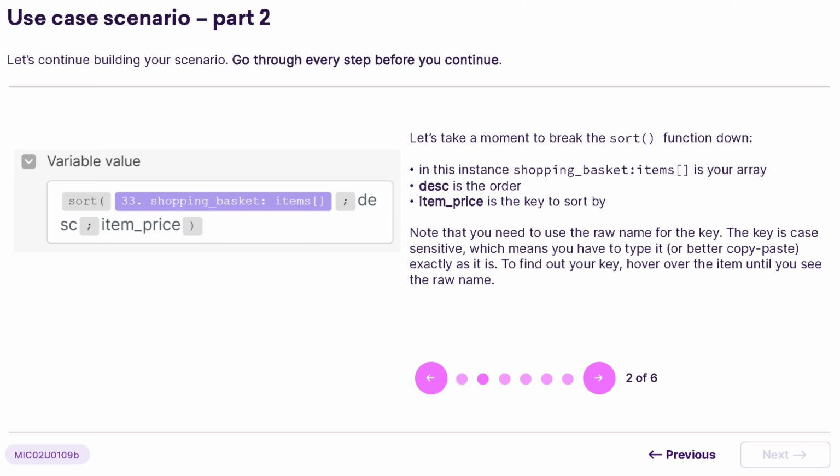This is handy when you want to see the most expensive items first. The key piece of information here is item_price. This is the specific attribute we're using to sort the items. Since this key is case sensitive, it's crucial to use the exact raw name. A helpful tip is to hover over the item to reveal its raw name, ensuring accuracy by copying and pasting it directly into your function. By following this methodical approach, you'll effectively sort your shopping basket by price.